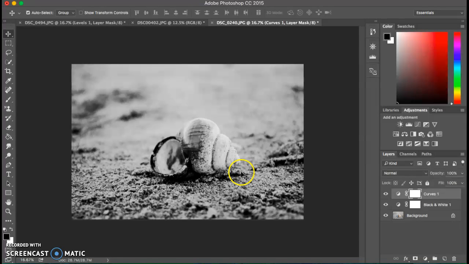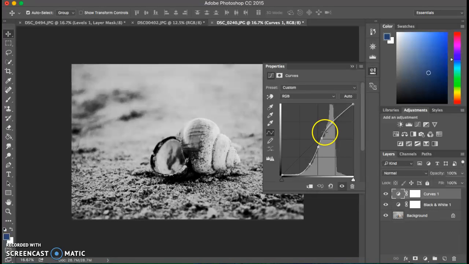So that's curves. It's definitely a little bit trickier. I would stick with the presets just until you get familiar with how it goes. I've messed around with curves a lot, adjusting photos, so I have some go-to places where I like to mess around with it.